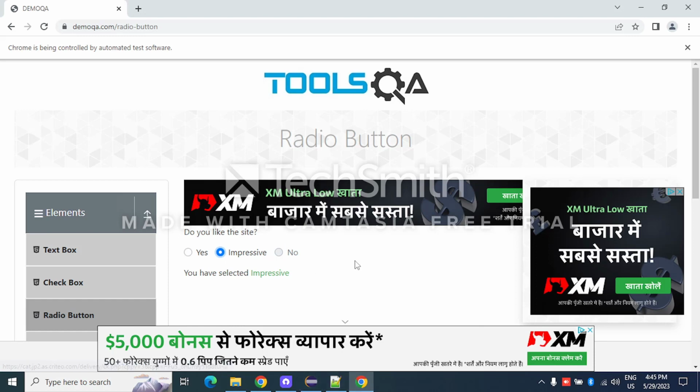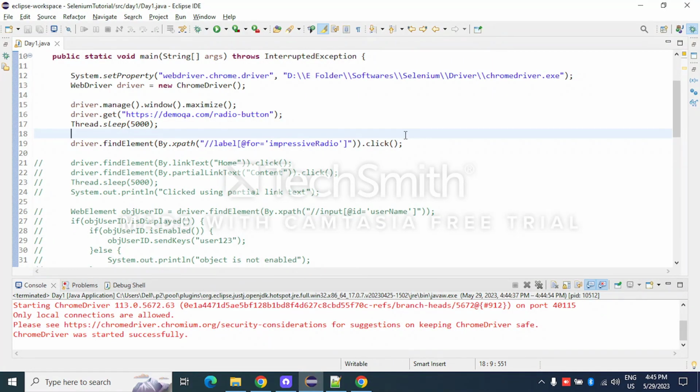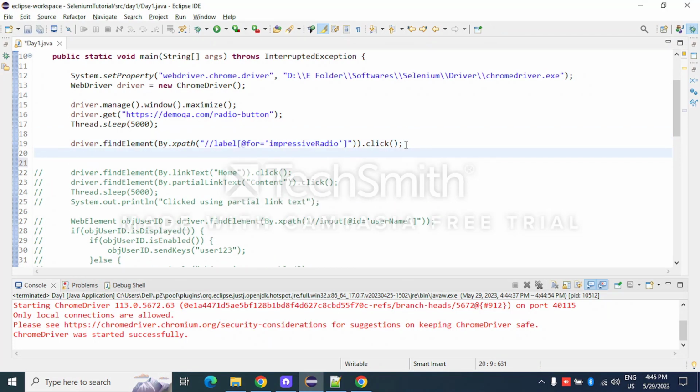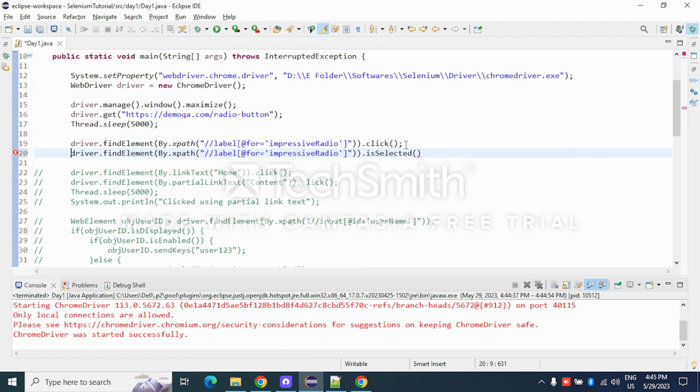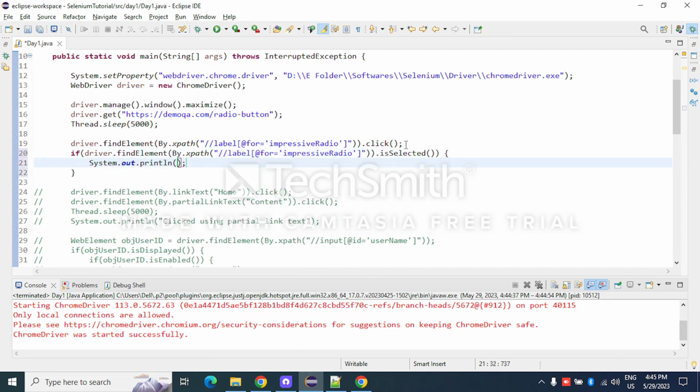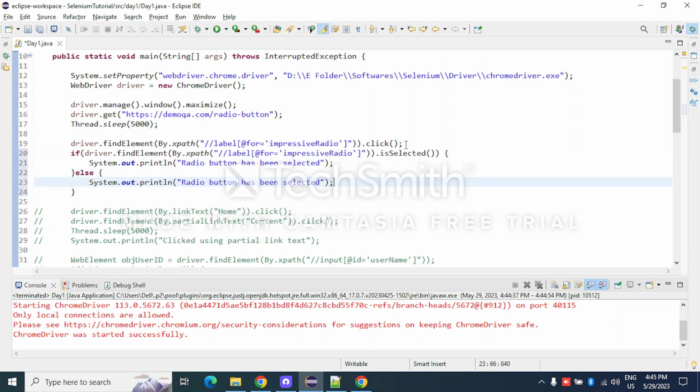All right. Now, let's say I want to check whether that radio button is actually selected or not. Okay. So I have clicked on it and I want to check whether it has been selected or not. How do I do it? I can do it by using a method called as, any guesses, isSelected. Okay. So isSelected, if this is returning true, that means radio button has been selected, else radio button has not been selected.